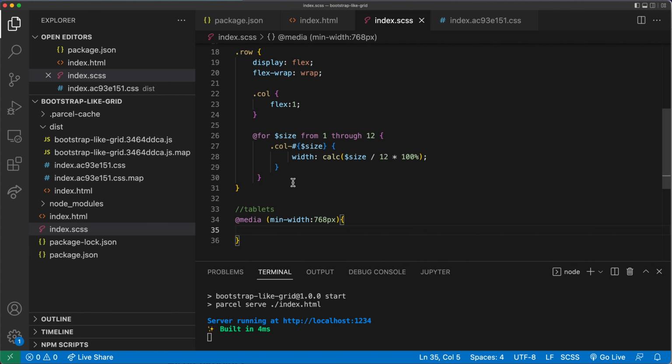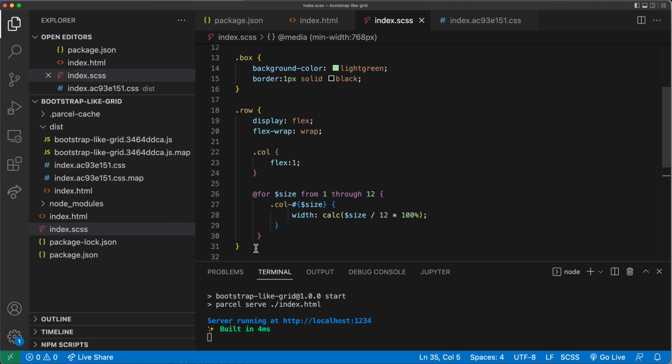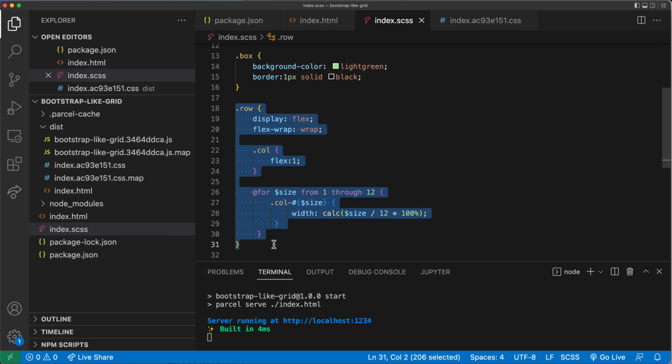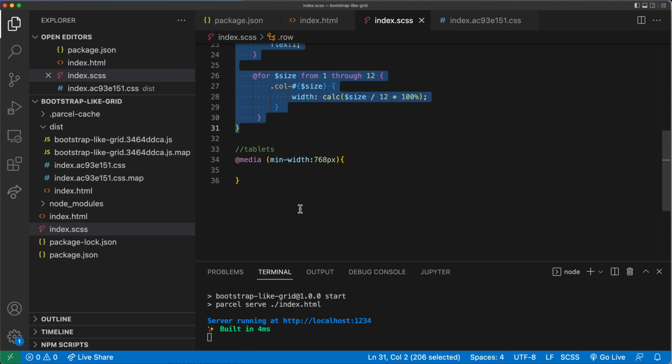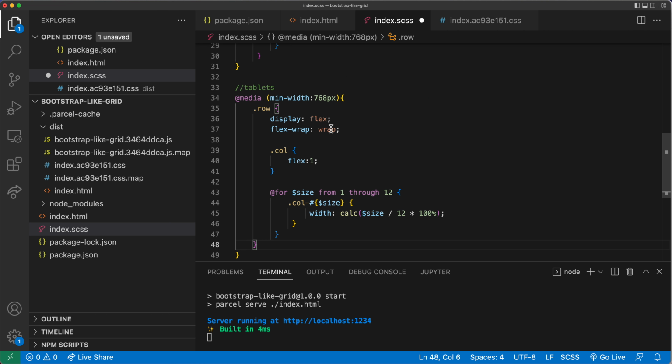So to do this, I'm going to just grab this thing, this row class for now, copy that. Let's go over here and paste it within this media query like this. And we're not going to do anything with these two.